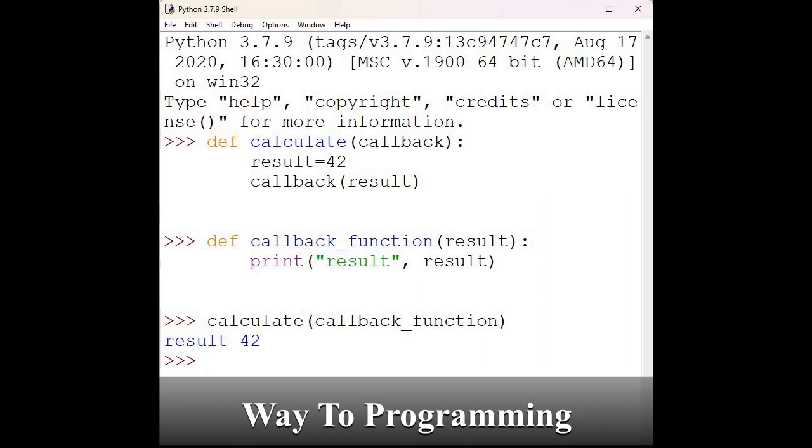So in this example, we define the calculate function that takes a callback function as an argument. Inside calculate, we perform some complex calculations and store the result in the result variable. Once the calculations are done, we call the callback function and pass the result as an argument. The callback_function is defined separately, and in this case, it simply prints the result. We then call the calculate function and pass the callback_function as an argument.